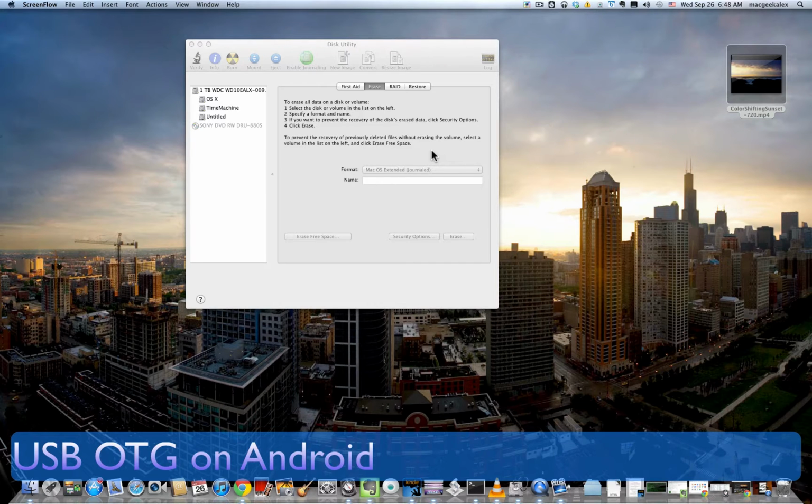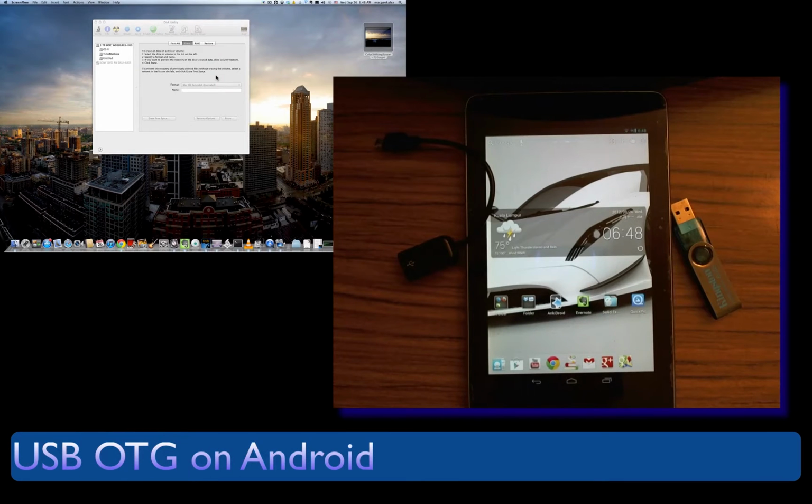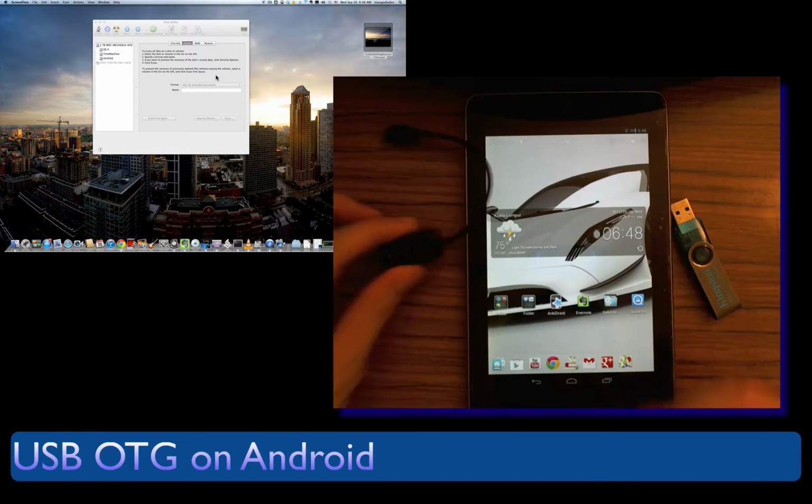Today I'm going to show you how you can extend the storage space of your Android device. So I know some of you may find that certain Android devices don't come with the SD card, so you have limited space to work with. However, you can use something called a USB on-the-go cable, which I have here.